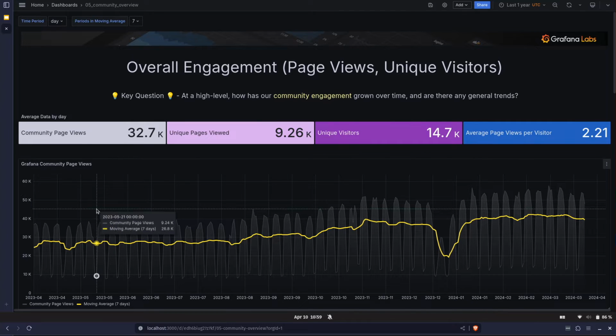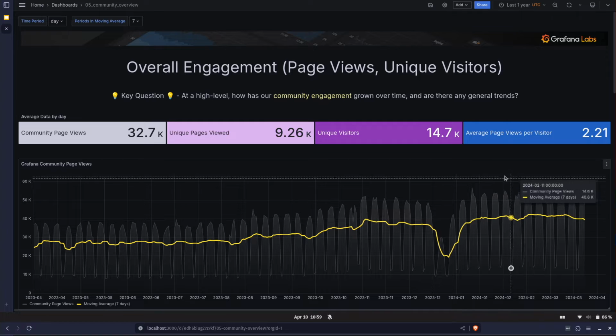Down below, we have a daily trend line of our total number of community page views with our 7-day moving average laid on top to try to smooth out some of our weekday, weekend variability. So the first thing we might want to do as a user is start to drill down on particular areas or time ranges here.